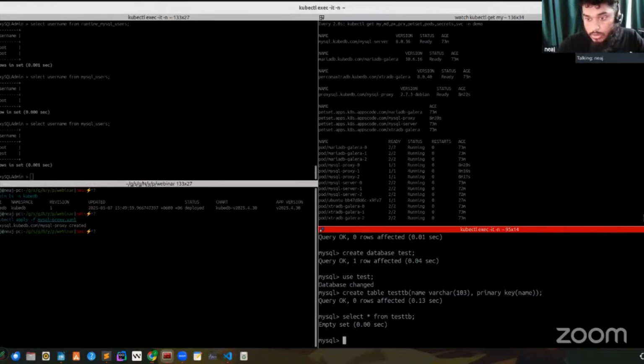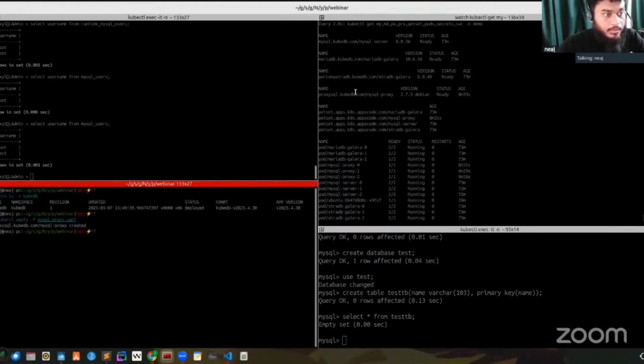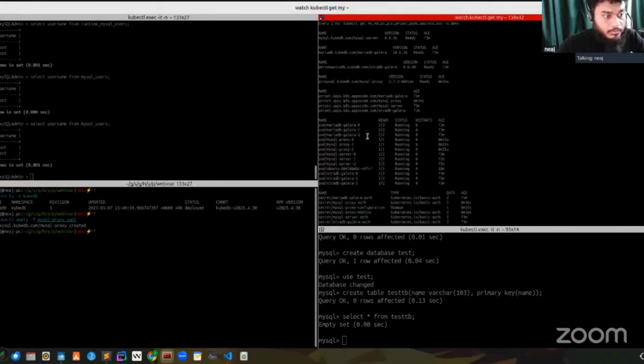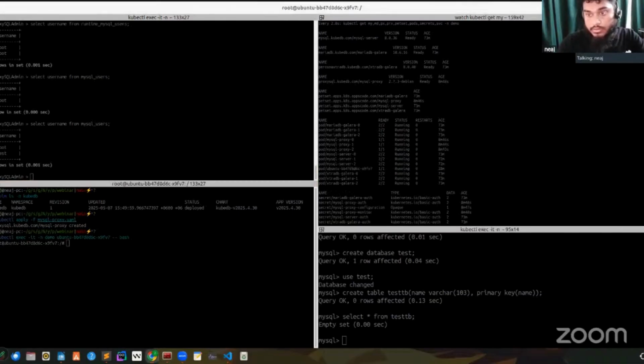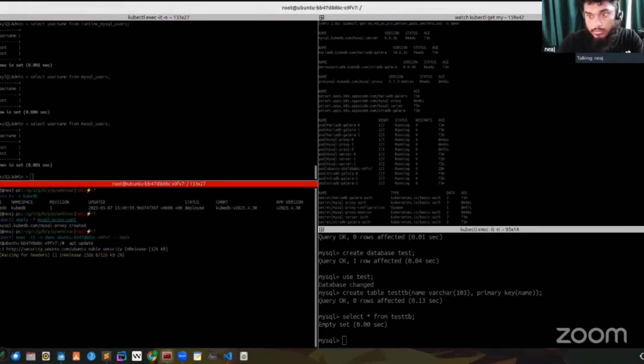For that purpose, we will access from a different pod. Like I have created an Ubuntu pod for this. Yeah. So let's install the MySQL client.